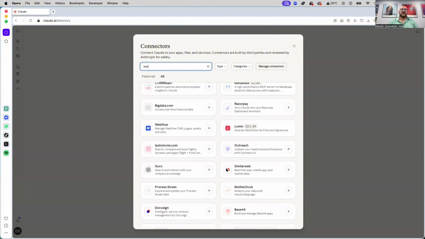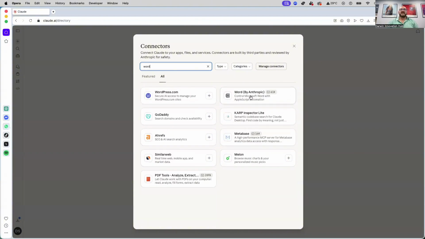But if I'm looking for Microsoft Word, there's Word by Anthropic, which is an automation that allows you to control Microsoft Word from it. Haven't used it. I don't really use Word that much. I'm more a Google Docs kind of guy. So that's not one I've used a lot.